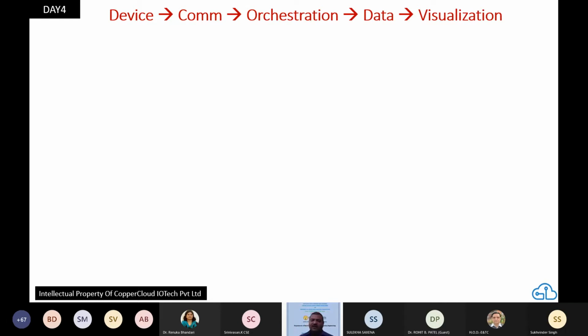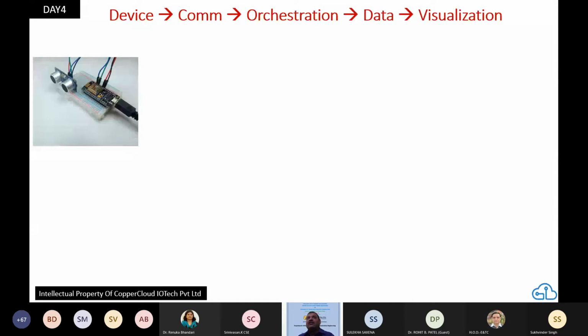This is the heart of how we are going about this program. We started very close to the physical layer with the device. Then we did the communication. Then we said, what do you do with the communication? You orchestrate it. With the orchestration comes data. You made the data persistent. And now we are talking about visualization.